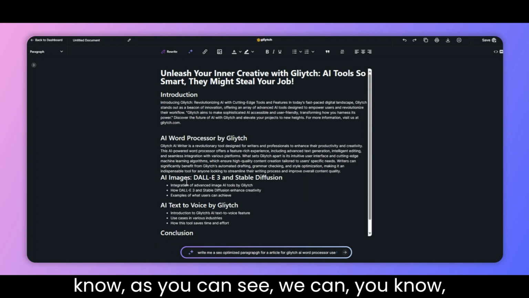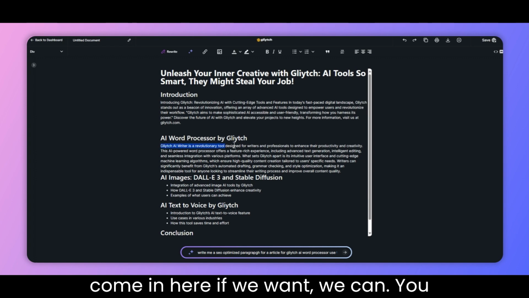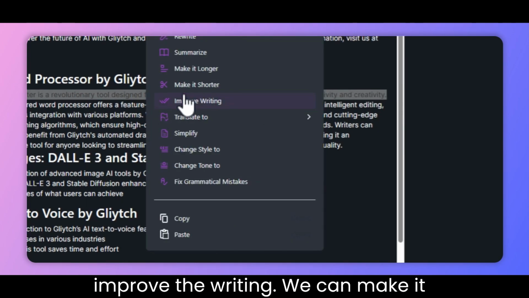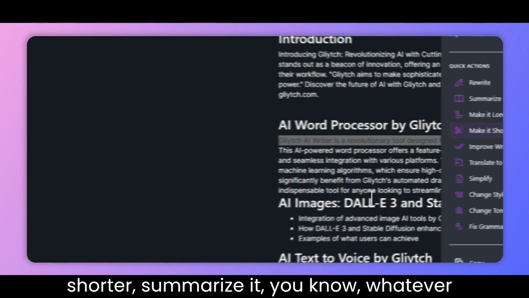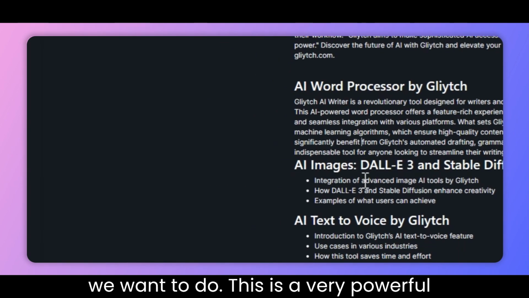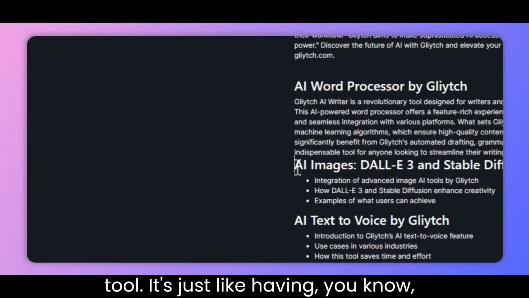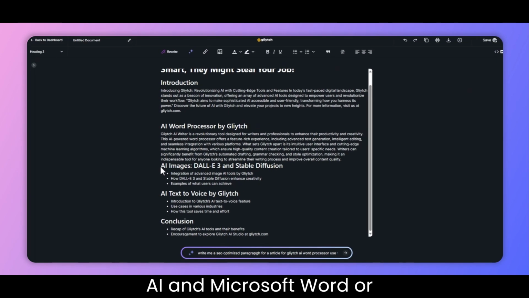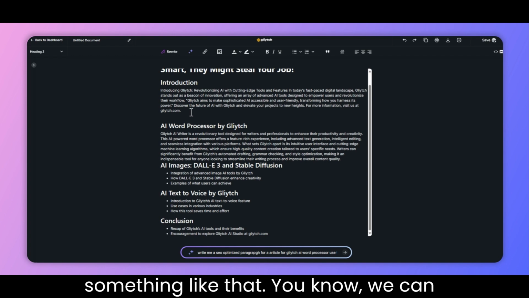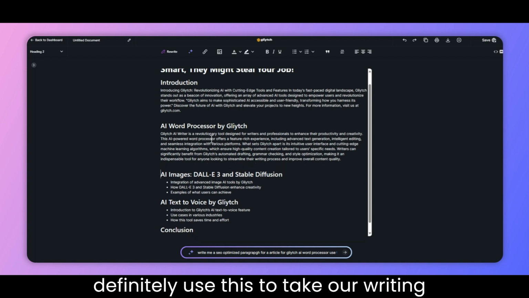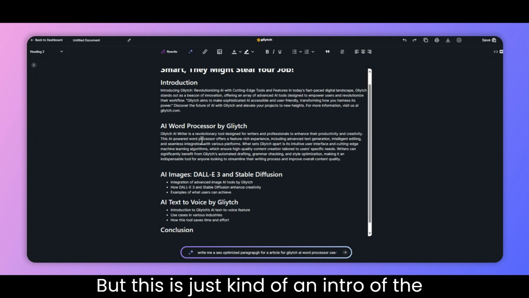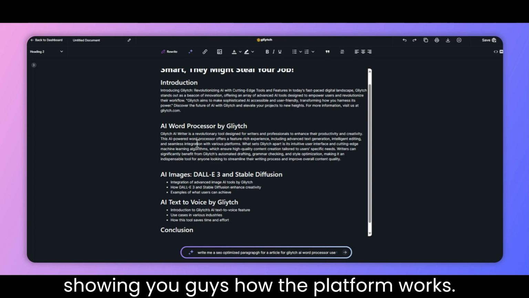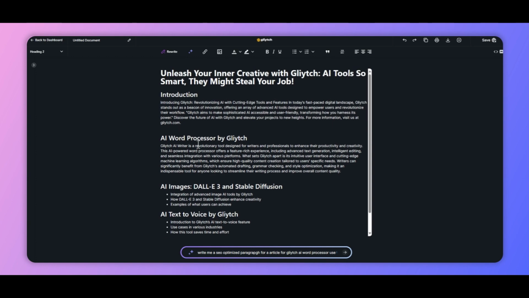As you can see, if we want, we can change this whole first sentence and have it rewrite anything, improve the writing, make it shorter, summarize it, whatever we want to do. This is a very powerful tool. It's just like having AI in Microsoft Word or something like that. We can definitely use this to take our writing to the next level. But this was just an intro of the tool. I'm doing a walkthrough of the whole platform and showing you guys how the platform works.